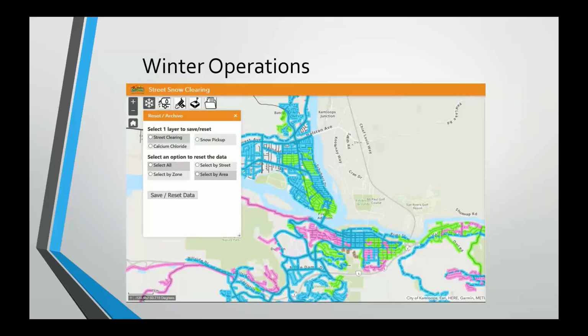This dialog is used by crew leaders after a snow cleanup event has completed. It archives the data and resets it so it's ready for recording cleanup operations for the next snowfall.